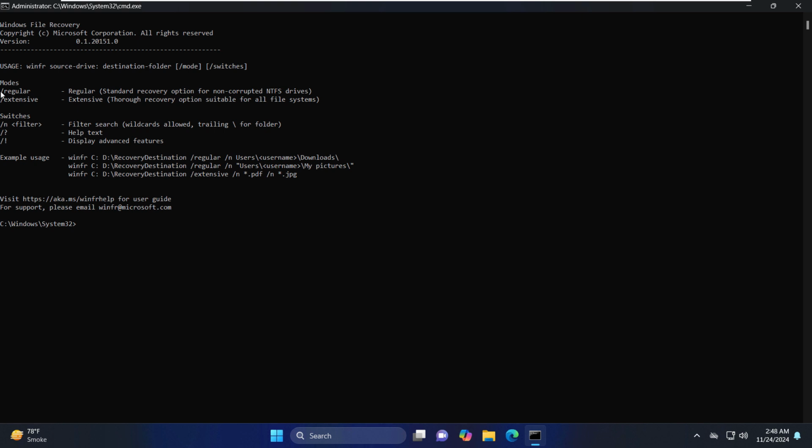Now there are two modes for recovery. One is regular, one is extensive. Regular is the standard recovery option for non-corrupted NTFS drives. Basically, the regular mode is for files and folders that you deleted recently, while the extensive mode is for files and folders that you deleted a long time ago. I recommend using the regular mode first because this standard recovery process takes less time. But if you are unable to recover from that, then I recommend the extensive mode.